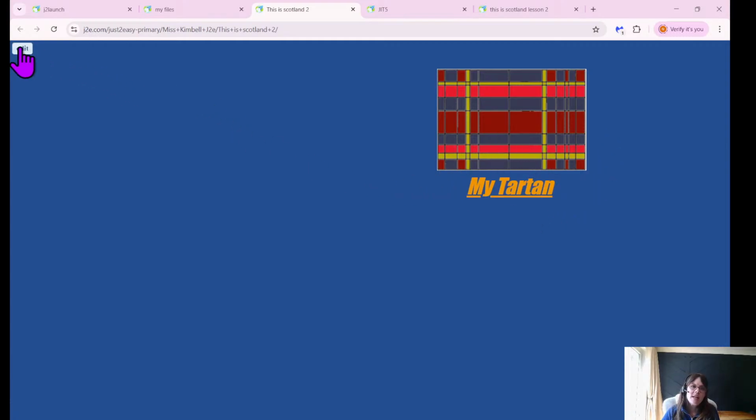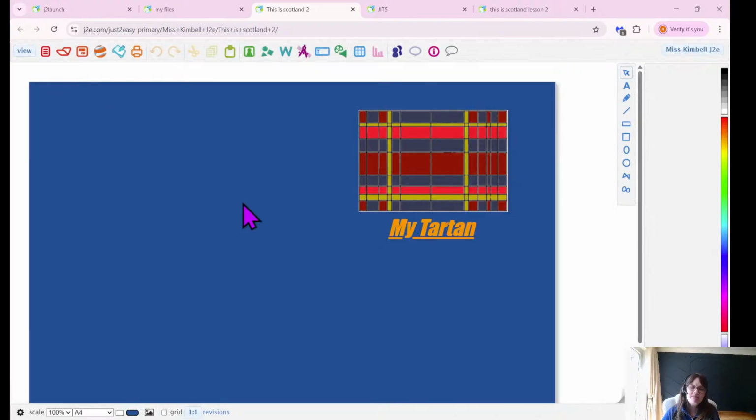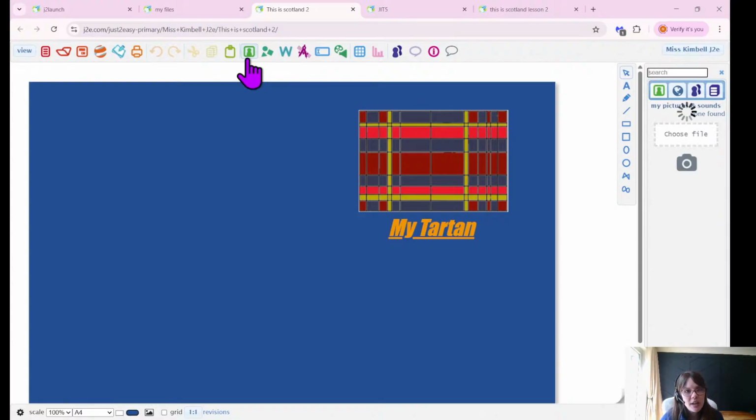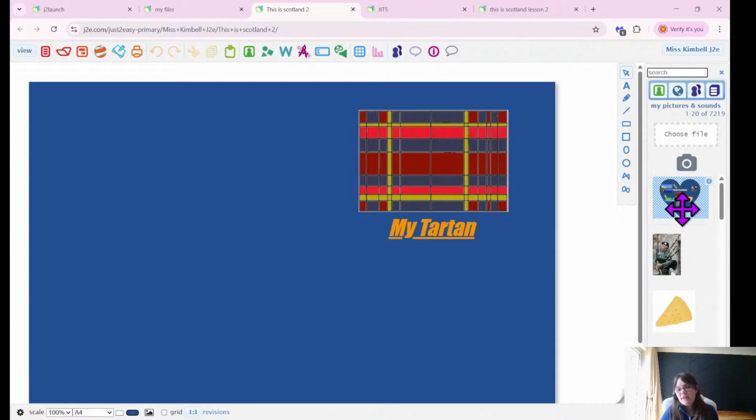So to add more, we're going to click on Edit at the top. Okay. So for those of you that didn't join us last week, from this point you can join us. What we're going to do is click on the wee green man at the top. That is how we add in images. So we're going to click on that. And hopefully your Scotland collage should be there, so we can drag that onto your page.